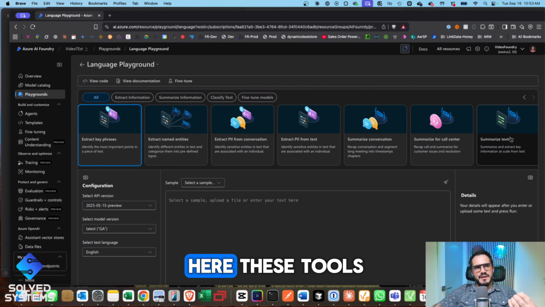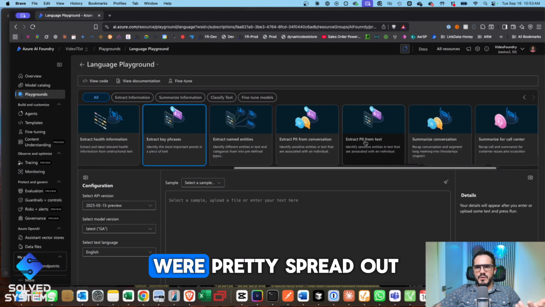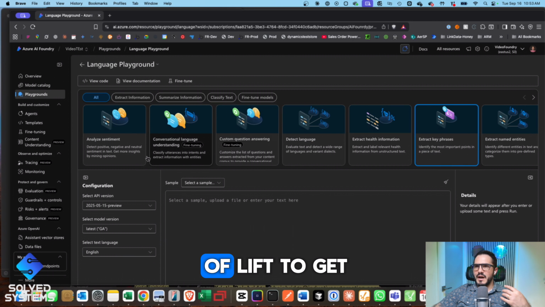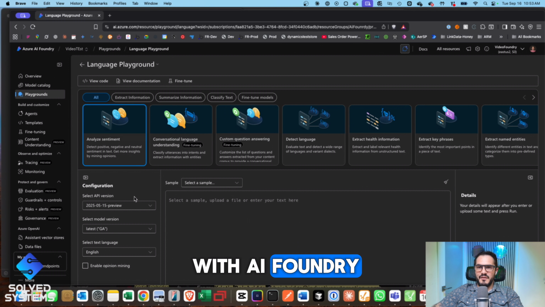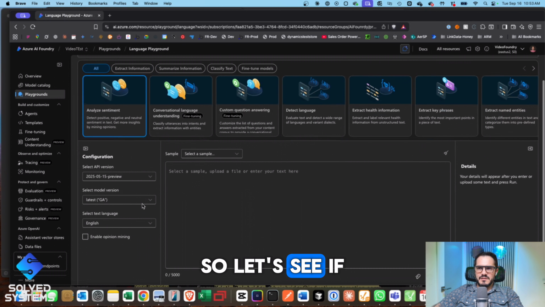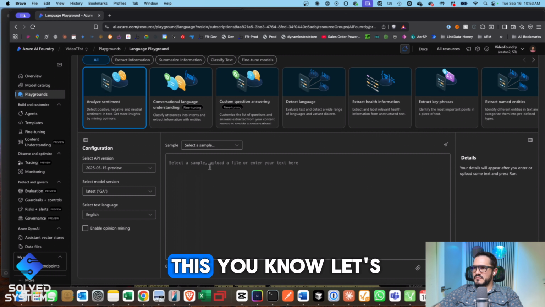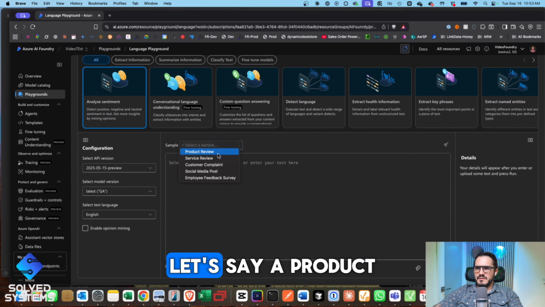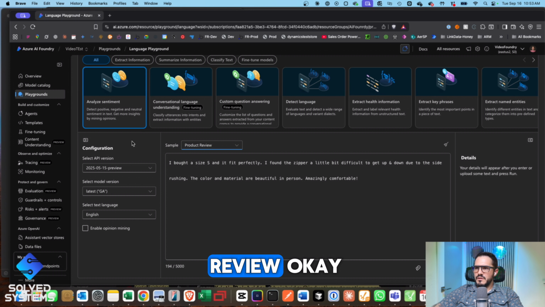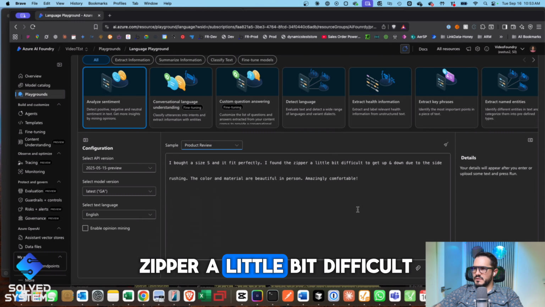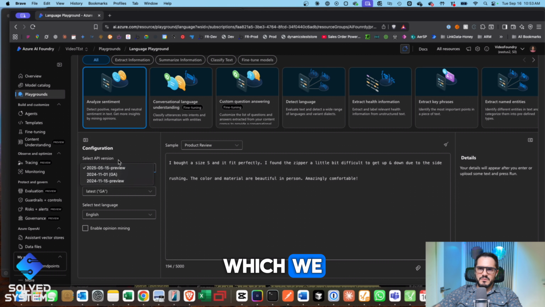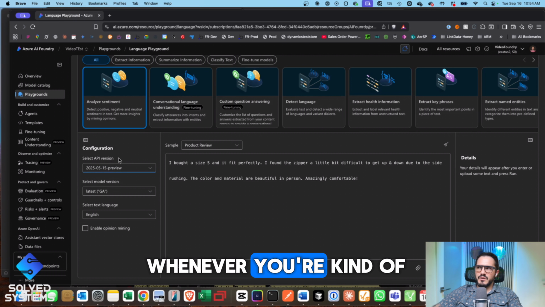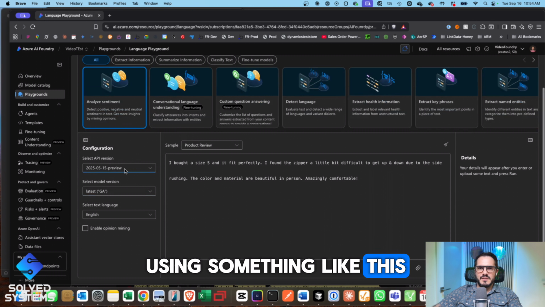So if you see here, these tools probably at one point were pretty spread out and took a lot of lift to get set up, but now they don't with AI Foundry. So let's write some text. Let's say a product review. Okay, fit perfectly, found the zipper a little bit difficult. There are different API versions, right, which we need to consider whenever you're using something like this.